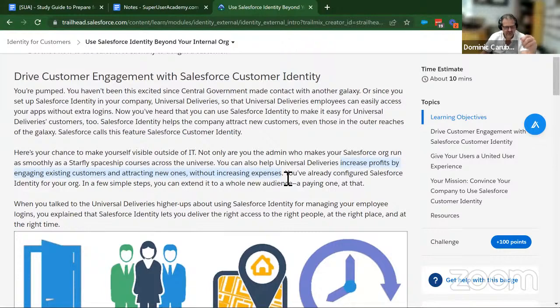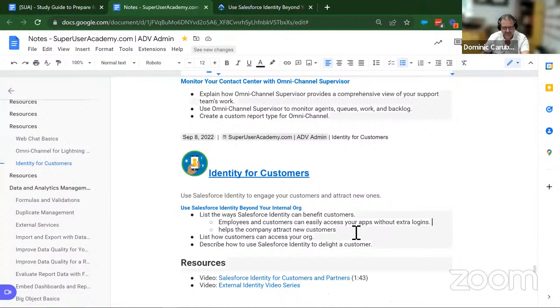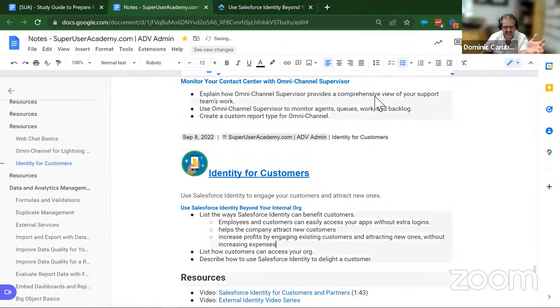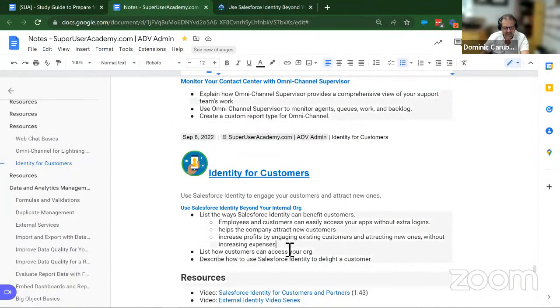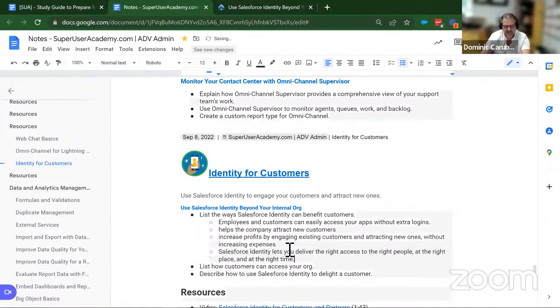So let's just see, that might be a worthwhile note. It's just something for me to remember. And just paste it in there. See, perfect. So, higher ups about use of their employees deliver the right. So it lets Salesforce, this like that statement, right? We saw it in the question. That's the big benefit statement. It lets you deliver the right access to the right people at the right place and at the right time.